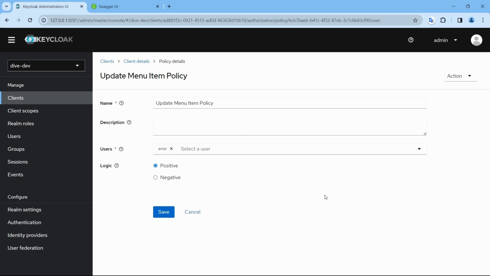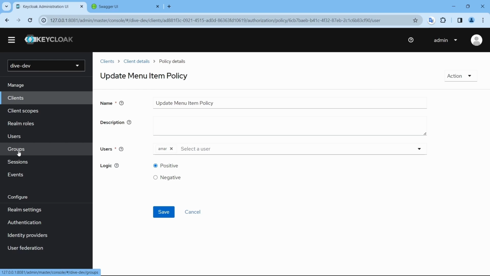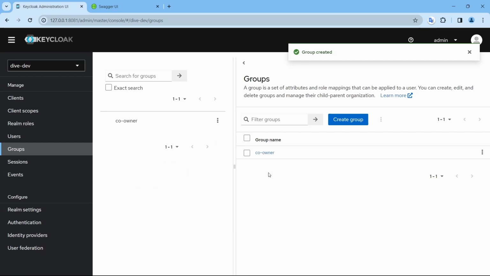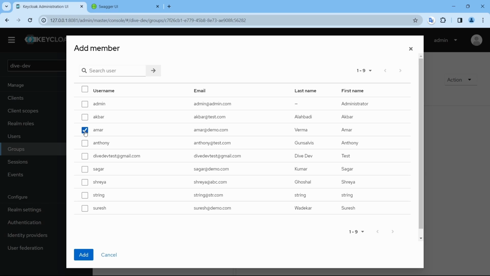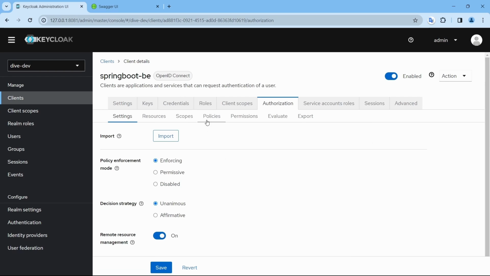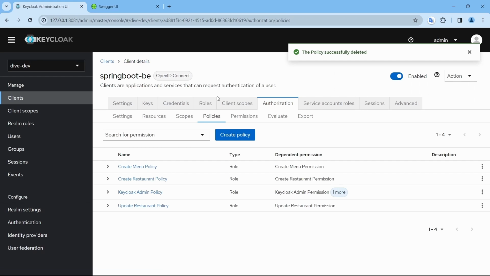Now, let's assume that we have more than one owner. For that, what we can do is we can use groups. So let us first create a group. Create a group, co-owner. And now within this group, we need to add some members. I would like to add Amar, Akbar, and Anthony as the co-owners. So this group has 3 co-owners, and let's delete this policy. Permission will also be deleted by default.